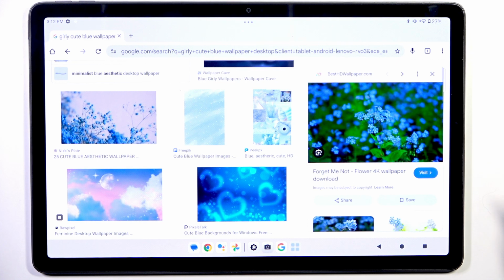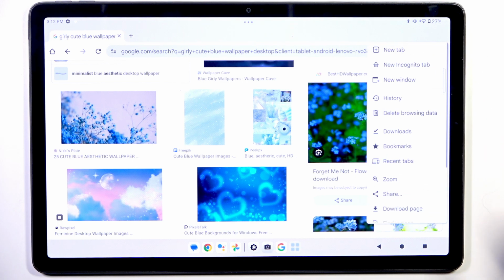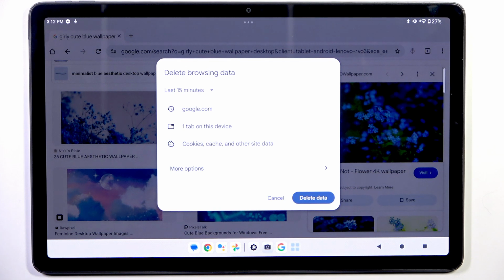So now all we have to do is to tap on this three dots icon in the right upper corner and tap on Delete Browsing Data. So here we've got some basic options like visited websites, opened tabs, cookies, cache and other site data.